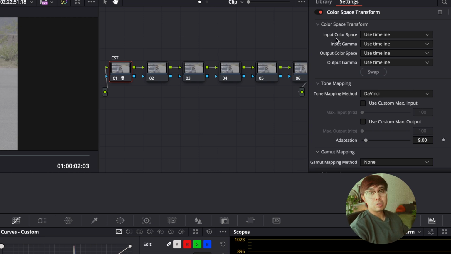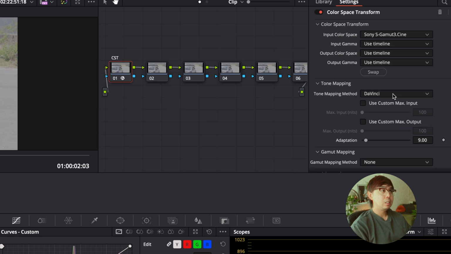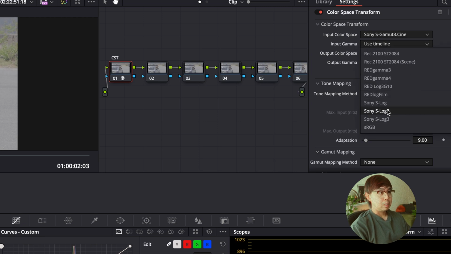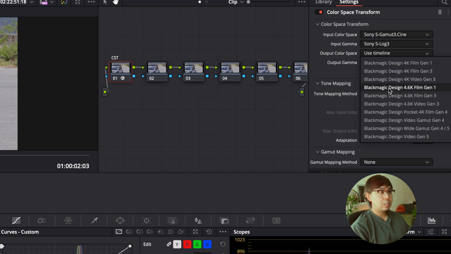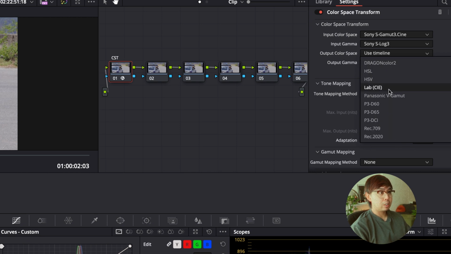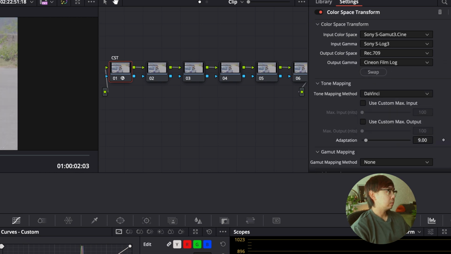I film most of my stuff on my Sony FX30 in S-Log3, so that's the information that we have to input in this section. So for the color space, it's going to be Sony S-Gamut3.Cine, and then for the gamma, it's going to be our S-Log3. And then for the output color space, we're going to be using Rec 709, and for the gamma, we'll just leave it at Cine on Film Log 3. There we go.